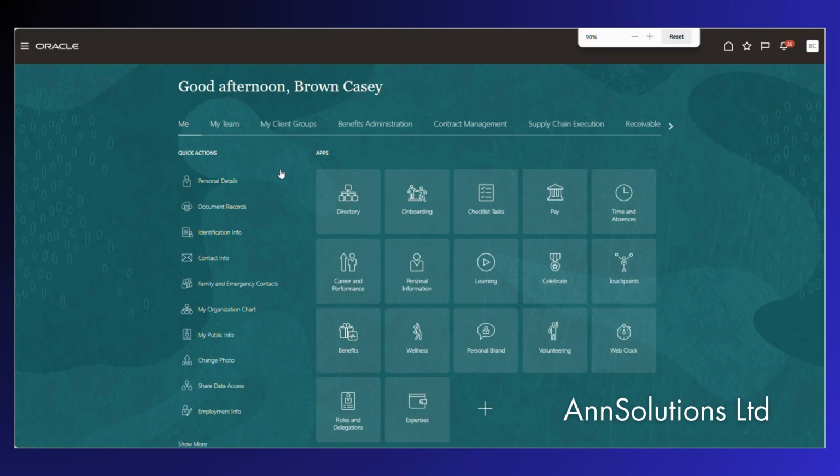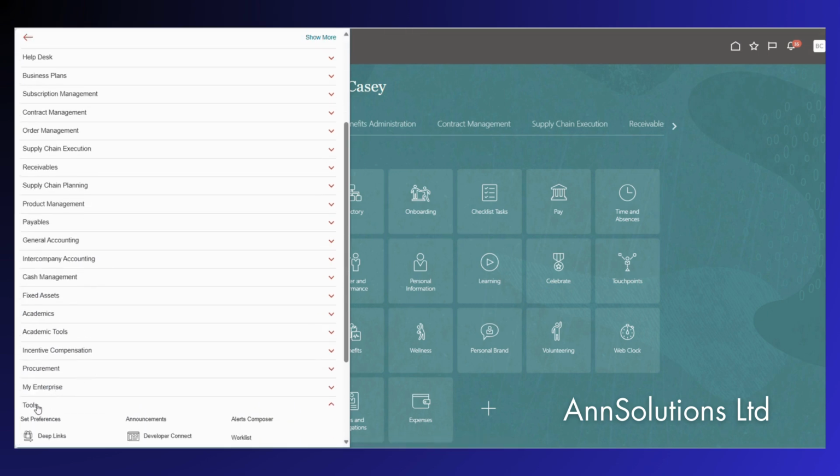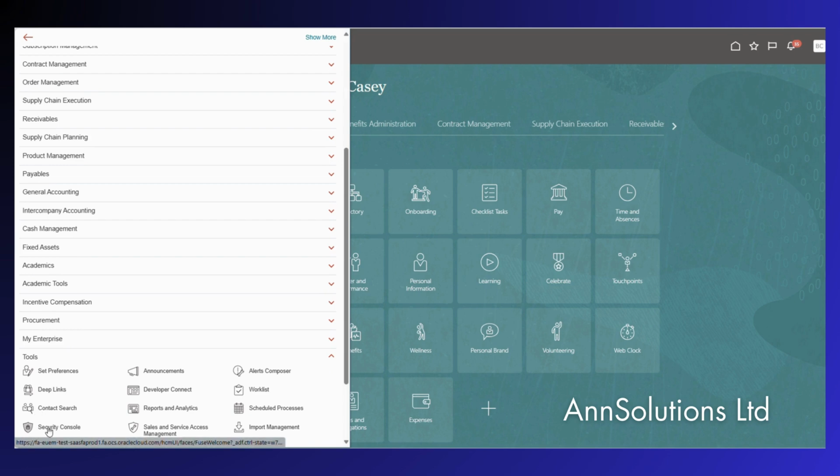After you have logged into Oracle Fusion, you need to come to the hamburger menu and select Tools and then Security Console.